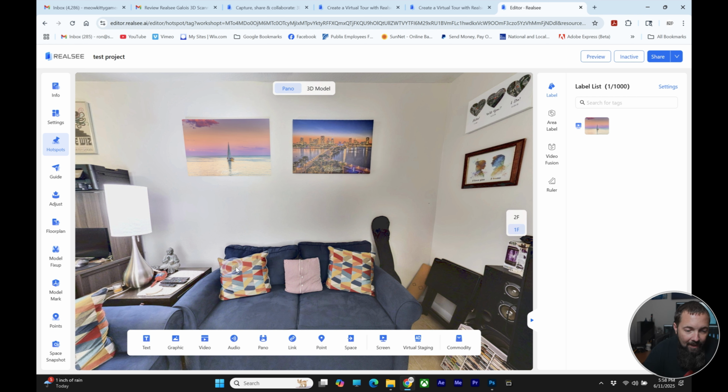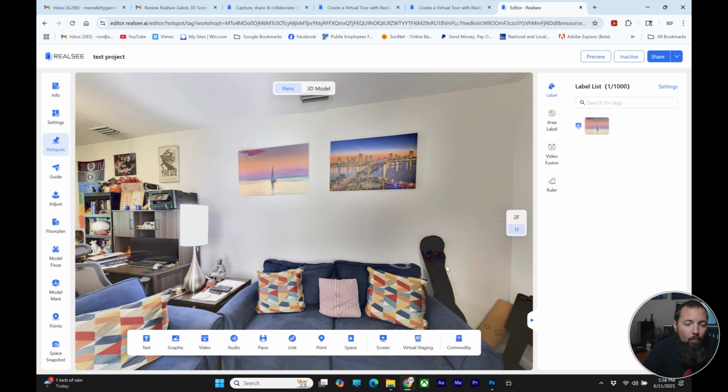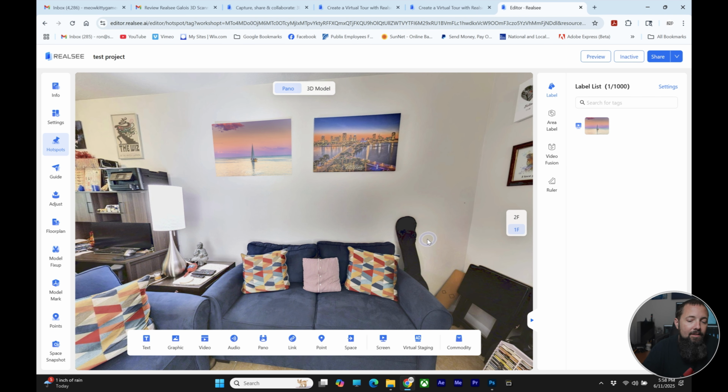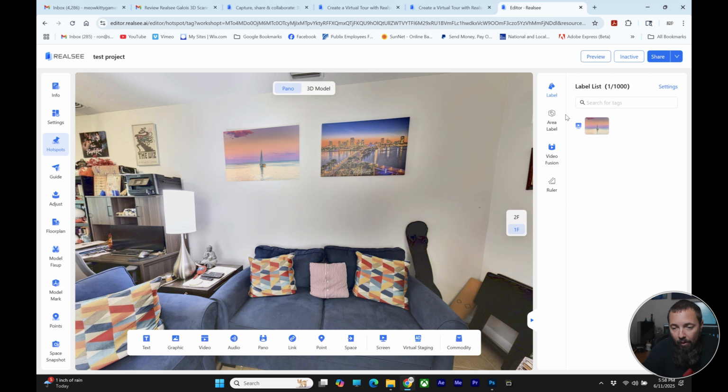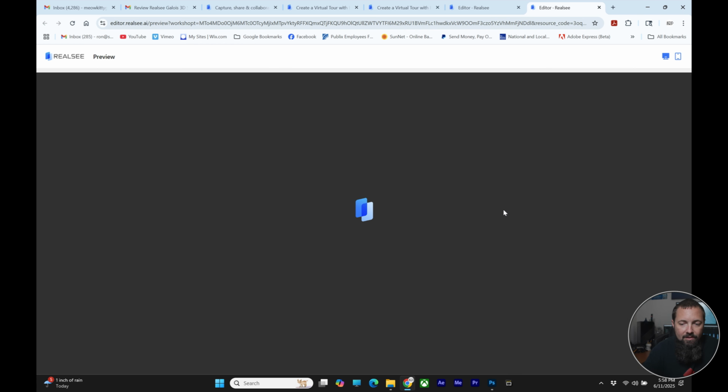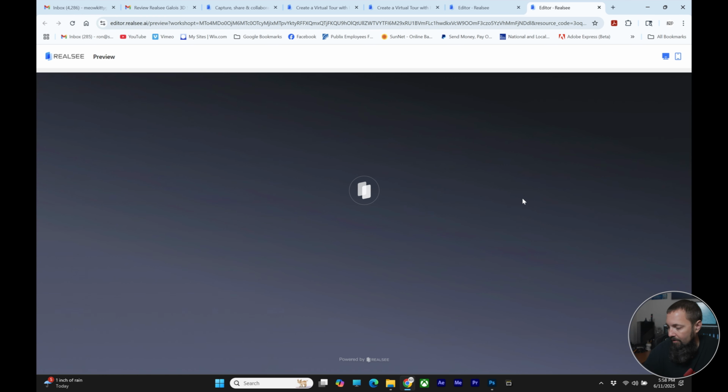And now you see we've replaced that picture. No matter how we move around in the tour, that picture stays stuck right on the wall there. So that is a great little way for you to replace a photo in your tour. Let's click on Preview just to double check what it looks like in a regular tour.